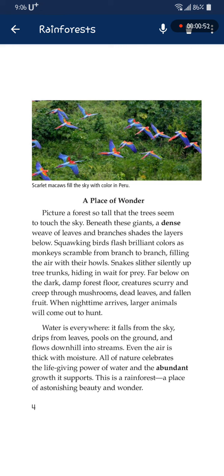Far below on the dark, damp forest floor, creatures scurry and creep through mushrooms, the leaves, and fallen fruit. When nighttime arrives, larger animals will come out to hunt.